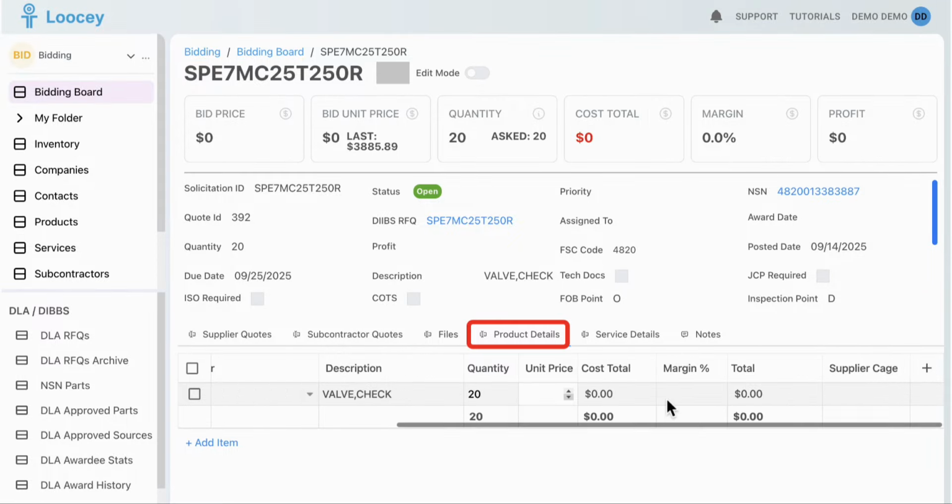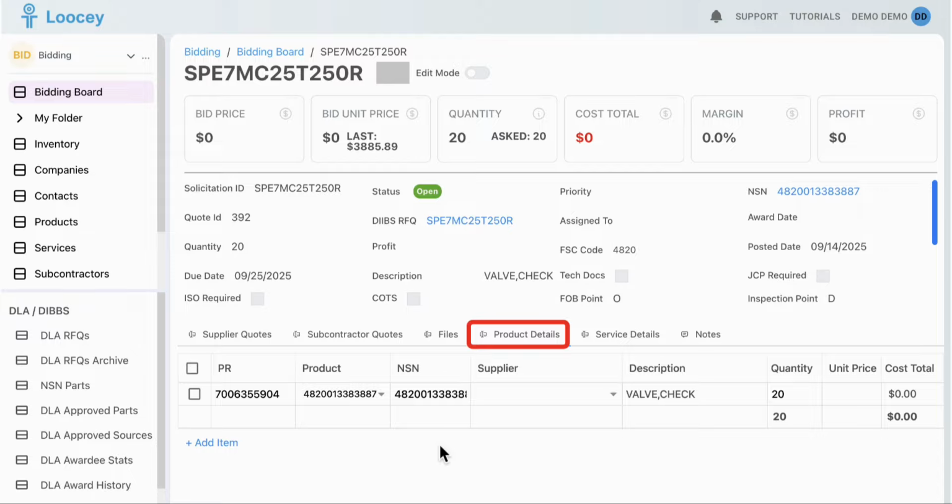As you can see, most of the data is already populated, and all we have to do is fill in the missing fields. Again, all this data came over with a single-click copy, which is why one-click copy is one of the most powerful features of Loocey DLA.